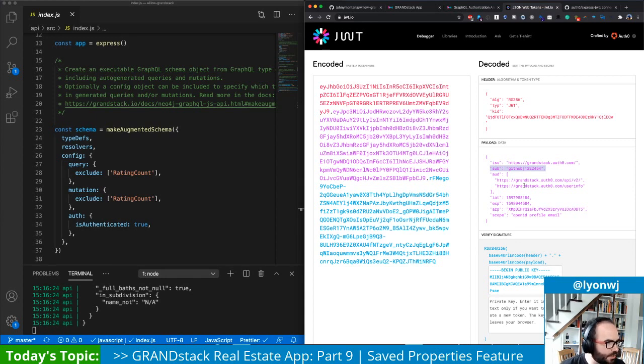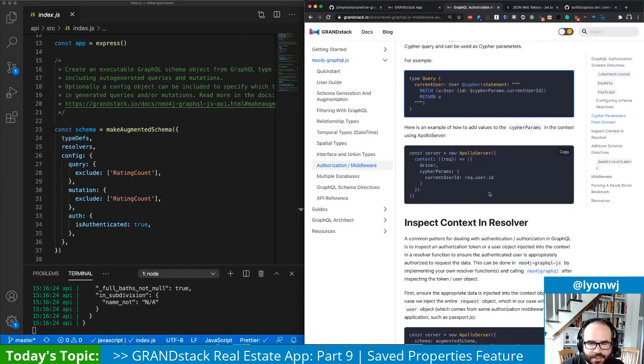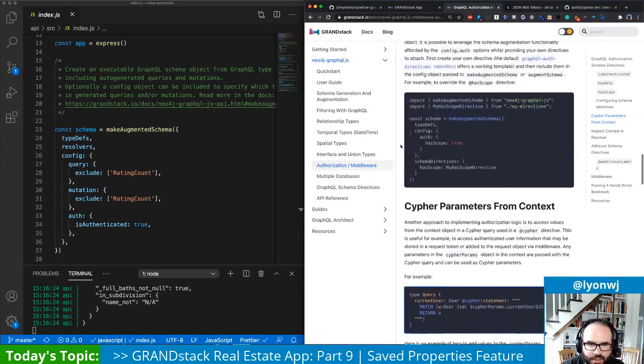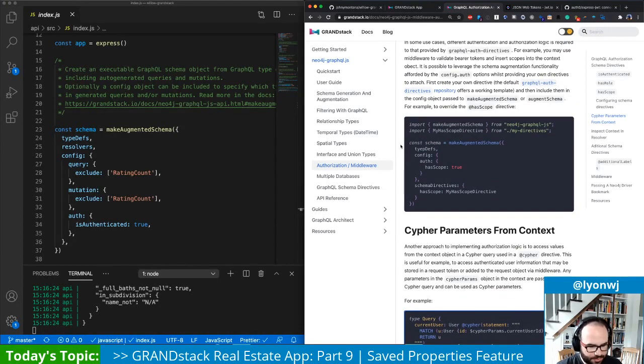Question from the chat: Didn't you say there are 3 options: directives, middleware, and something else? Should you use more than one at a time? Yeah, I'd say there are maybe more than 3 options, but three that I want to cover in our application. The reason I say there are more is because GraphQL itself is not really opinionated about authentication and authorization, so you could argue there are infinite options for how you go about that.